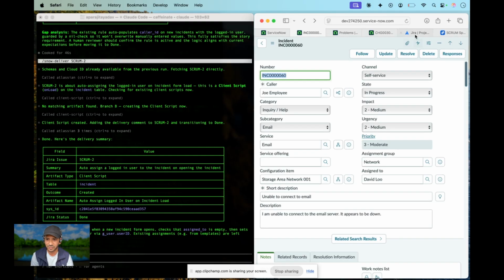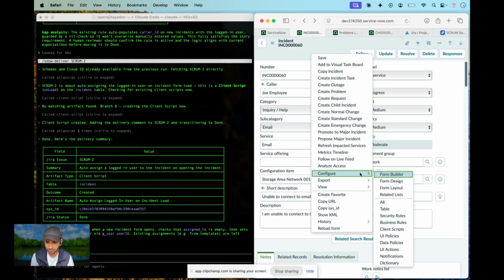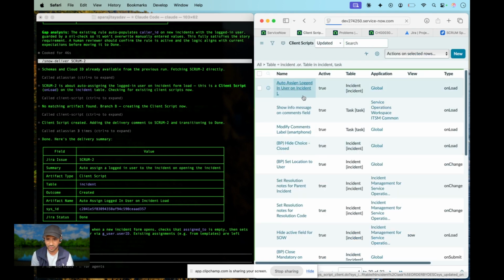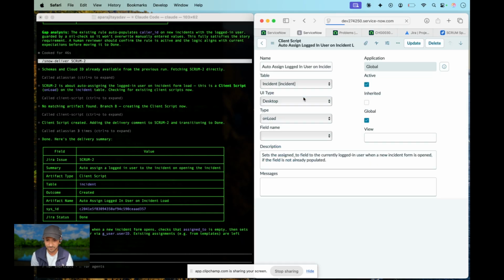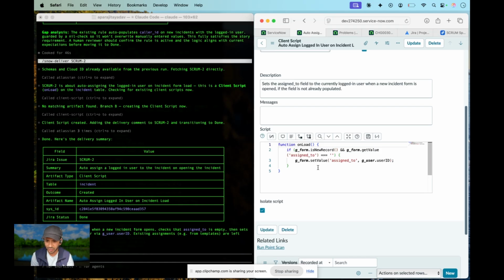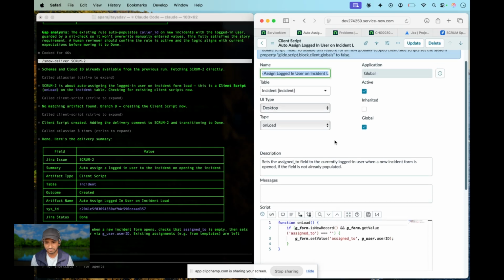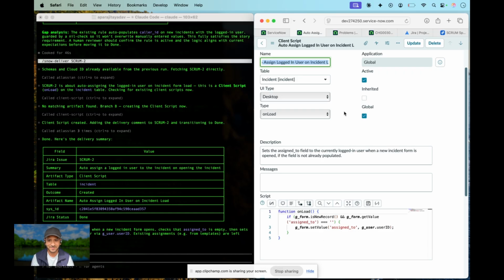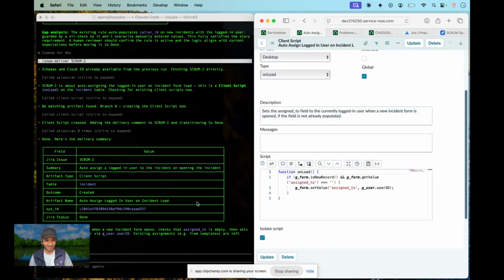Now let me go to incident, and it is going to auto assign the logged in user, and let's check if it is empty, obviously. So let's check. Yeah, auto assign logged in user on incident. Let's see what it has written. So on load, which is fine, and new record, and the assigned to is the user ID if the assigned to is empty. Okay. So tell me what is wrong with this script. That is a trick question. But yeah, it has created the script and everything is fine, because my requirement was not very clear.